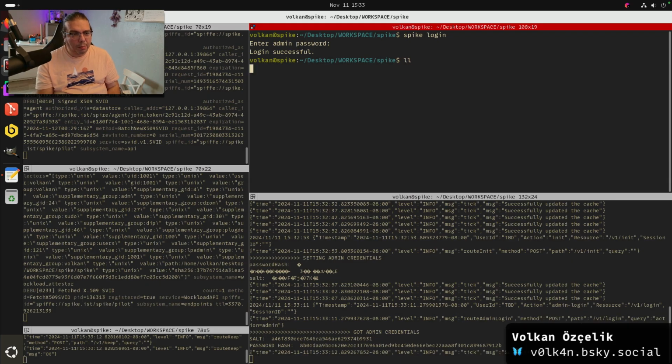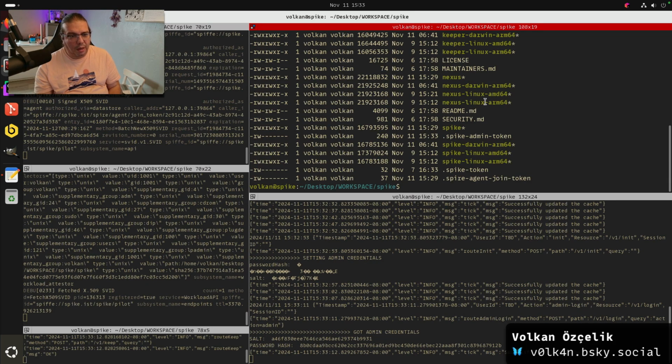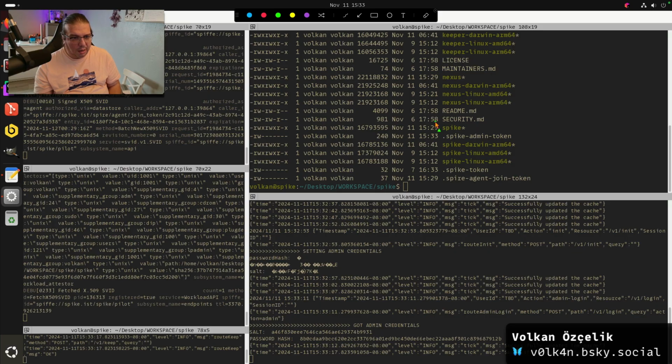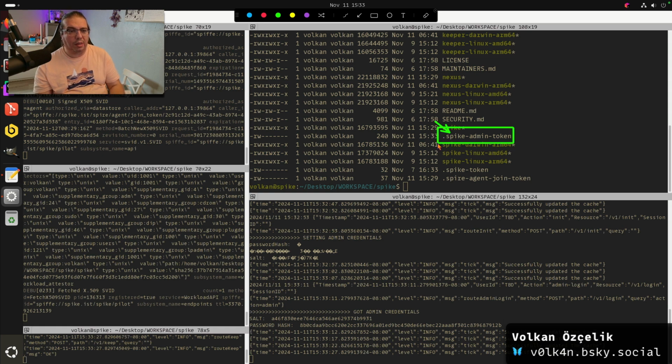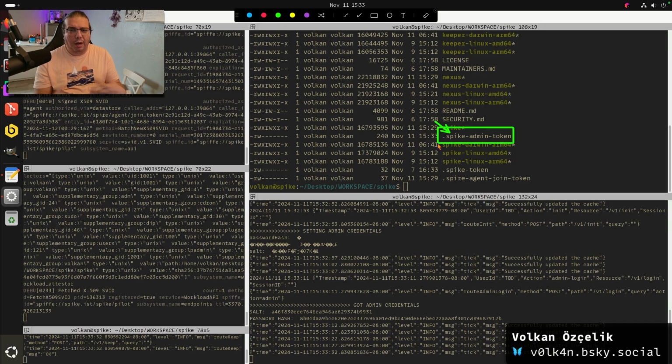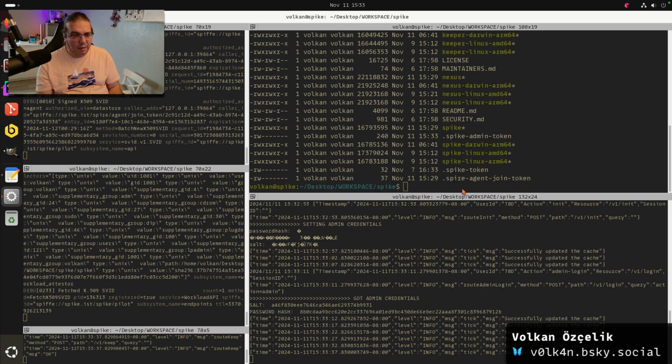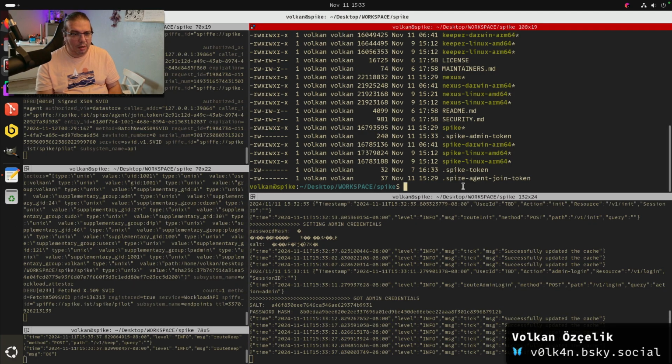So what happened behind the scenes is, while I logged in, I got an admin token. It's a short-lived token that I can use to identify myself. So any other API request that I do won't need me to enter this password. I can use this token for as long as it is valid, essentially. Let's see what that token looks like.